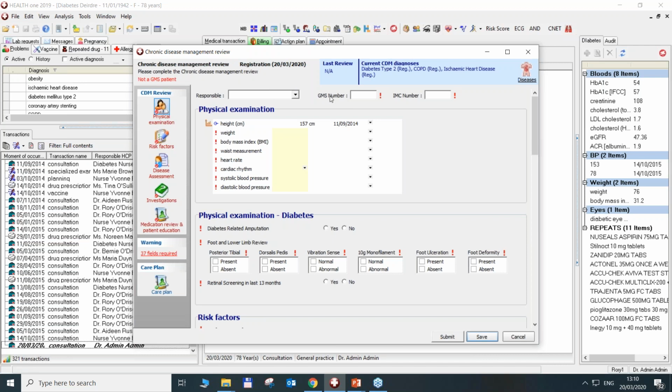Now, if for any reason you don't have the GMS number against the doctor in your user DB, then when the PCRS sends the number back and it doesn't find any doctor, it will just give you a drop-down list here, and that's what it's done here for me. I'm in a test system. This is the only doctor I have, so I can choose the doctor from the list here.